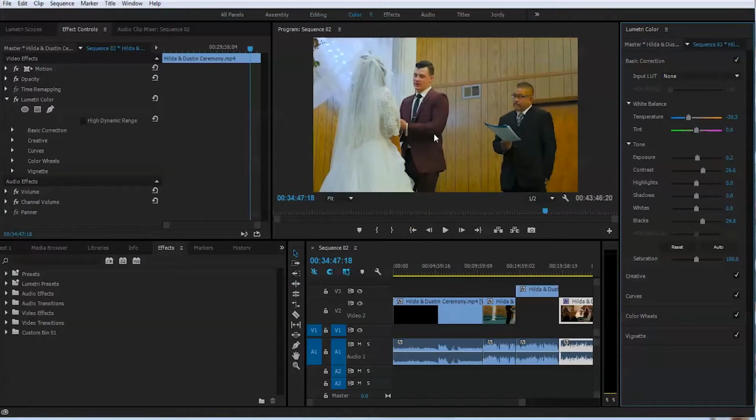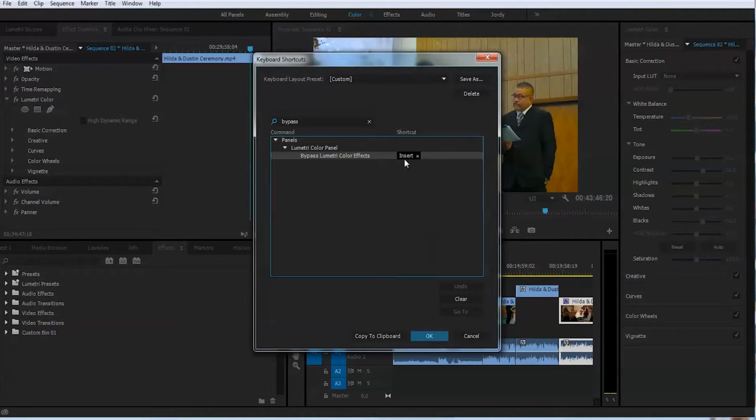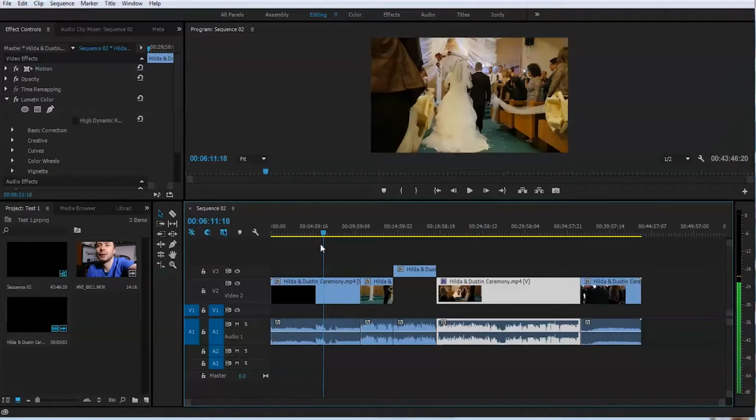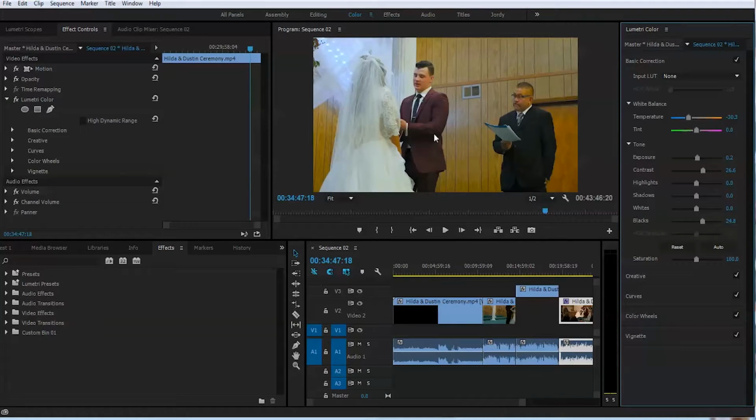The next shortcut I've assigned personally. It does not exist by default, and it's for color grading, bypassing the colors. So how do you assign that? You go to Edit, Keyboard Shortcuts, and you type Bypass. Here it is, Bypass Lumetri Color. I put the Insert button, but you can put any other button. This will not reset your color grading, but what it will do is let you look, with one press and hold of the button, at how the footage was before.